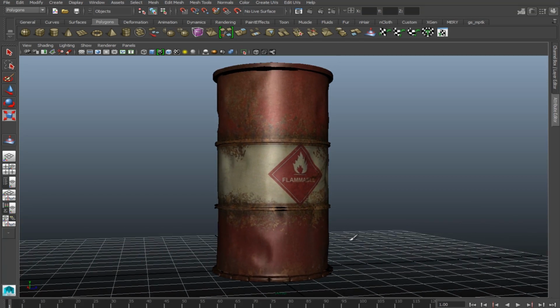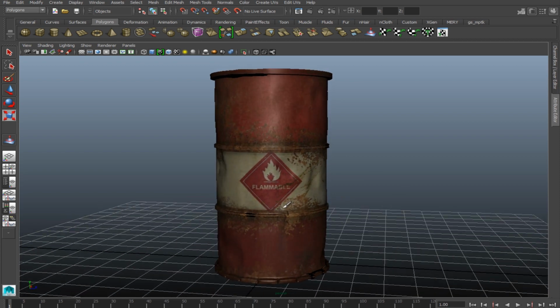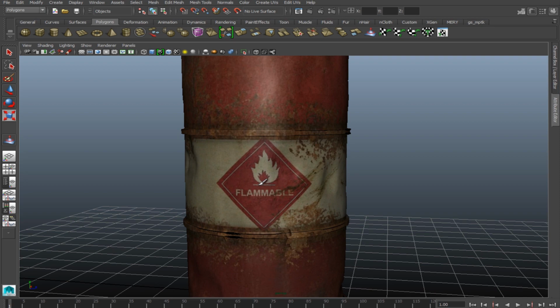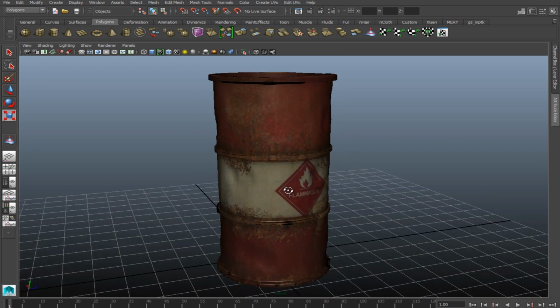Today we're going to be taking a look at going over how to create this realistic oil drum, and the textures are included, so go ahead and download that project file, and that way you can follow along. And yeah, let's go ahead and get started.